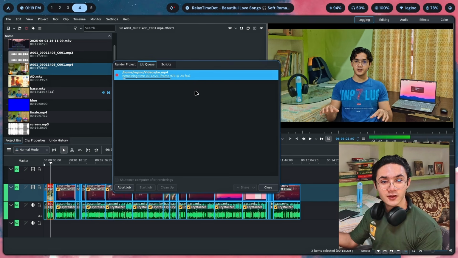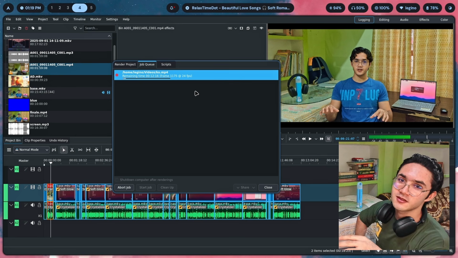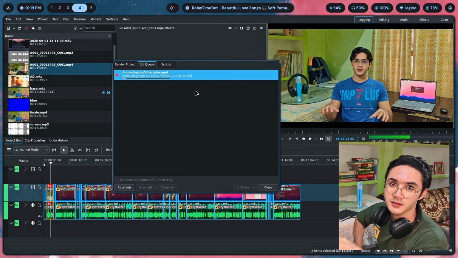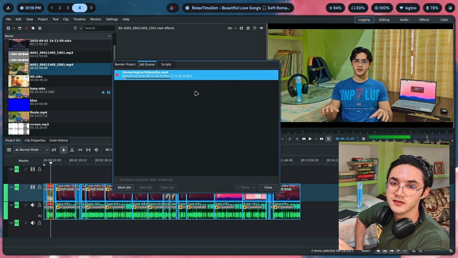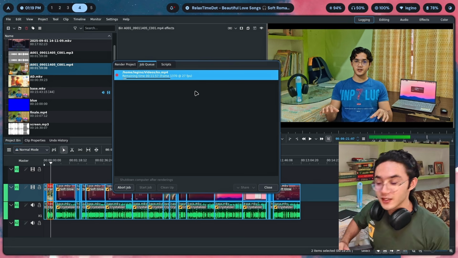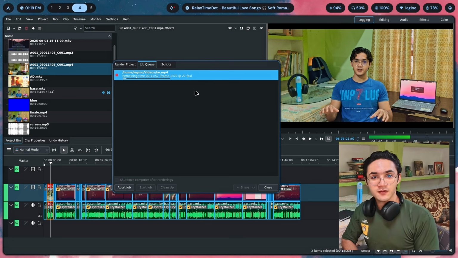Kdenlive actually has official GPU support only for exports. You cannot use it in the timeline and the preview while editing, only at the output. It's still nice, it is fair. Okay then, I believe that's it for today's video.